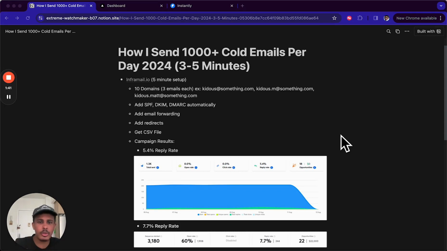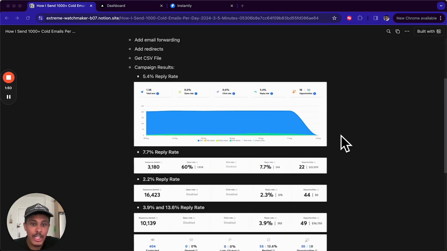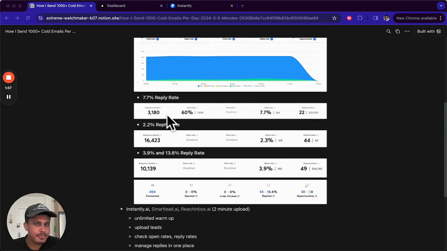This is what you're going to upload into an email sending platform of your choice. I'm sure you've heard of Instantly or Smartlead or anything like that if you've done any research at all, but I'll talk about that. And also, you can see the actual campaign results people are getting using Inframail. You can see right here, 1,300 emails sent, 5.4% reply rate, 18 opportunities. Right here, 3,000 emails sent, 60% open, 7.7% reply rate, 22 opportunities, right? And same thing here, 44 opportunities, 49 opportunities, 30 opportunities.